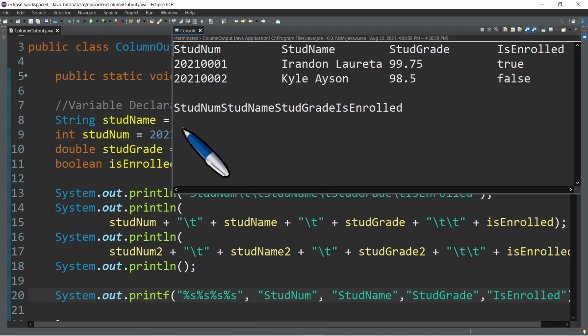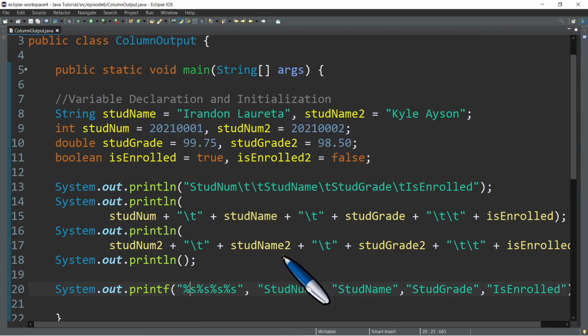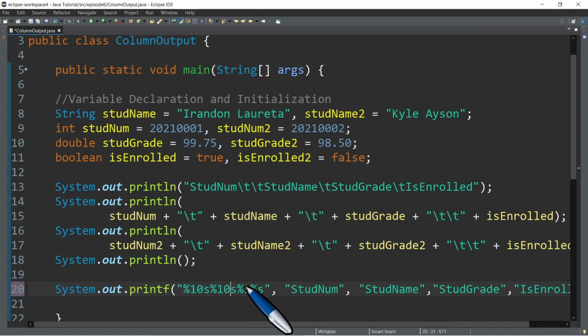So let's say, for example, we need to allot for the stud num one, two, three, four, five, six, seven: 7. Then if you want to put in an extra space before the stud name, let's try 10. Where are we going to put that value? In between the percent and the s. So for instance, we have 10s. What about stud name? One to eight, so let's try another 10. And for the stud grade, let's just try all in 10, for example: 10s, 10s, and 10s.